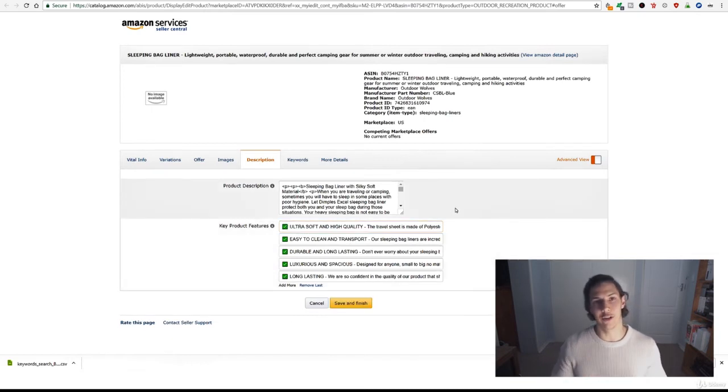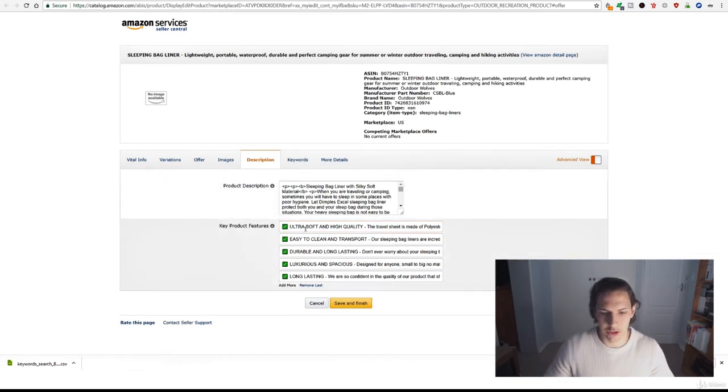Then I've gone ahead and used the information as I've discussed before. Ultra soft and high quality. This travel sheet is made of polyester and cotton, which makes it very soft and comfortable against your skin. Now we're appealing to our customers' emotions again, using that information and just really describing the feature and how that feature helps your customer. So we've got it in capital text here with a bit of a dash and then just an explanation of that feature.